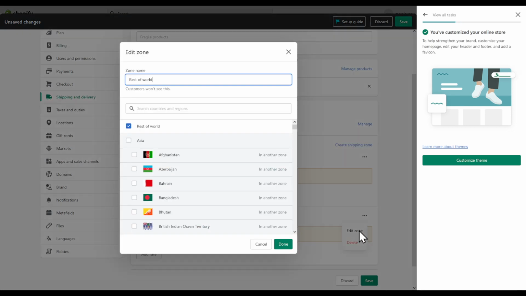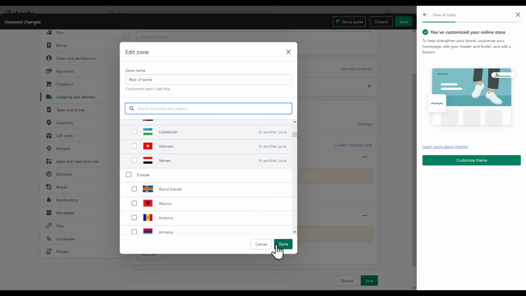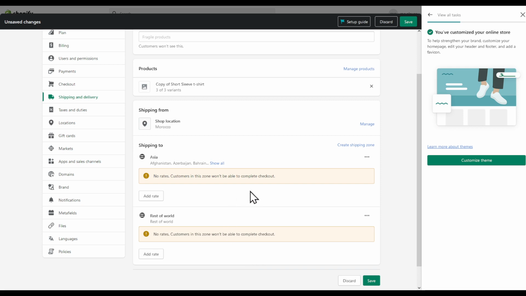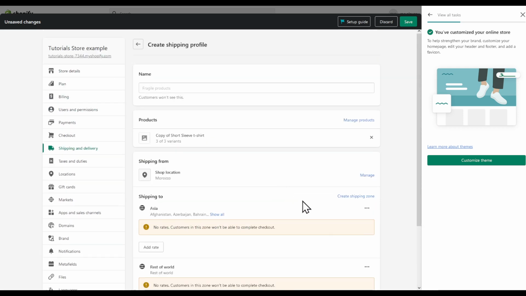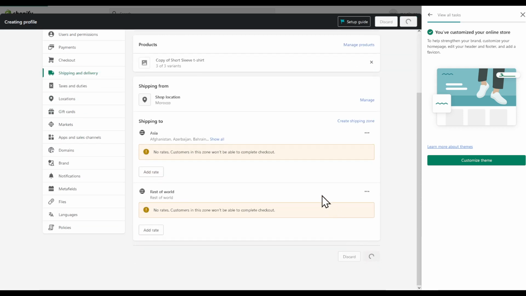And let's edit this zone. You can create and choose specific countries to be removed from the list. And yeah, after you're done, click on save and you're good to go.